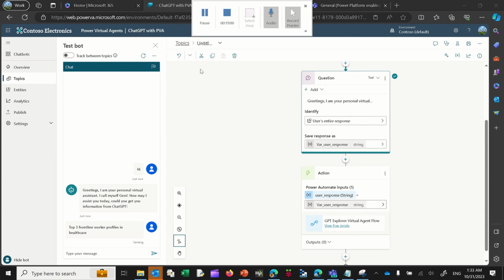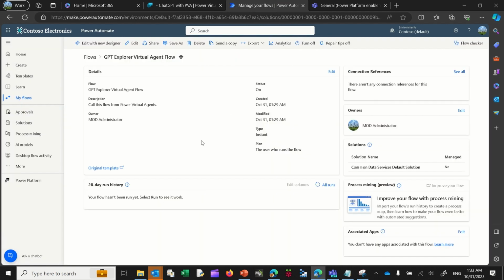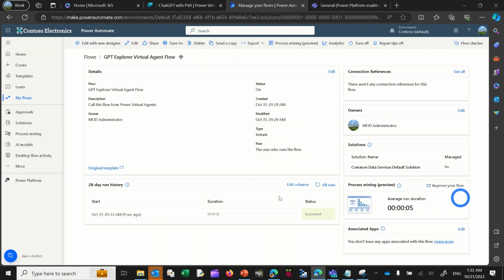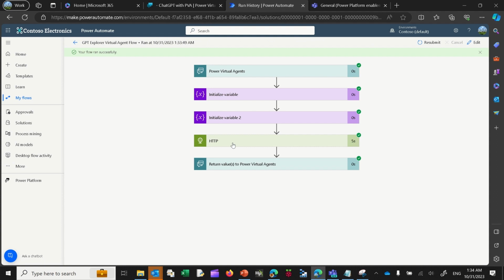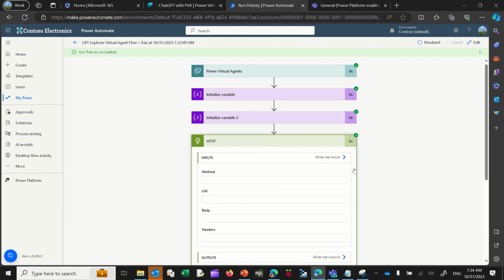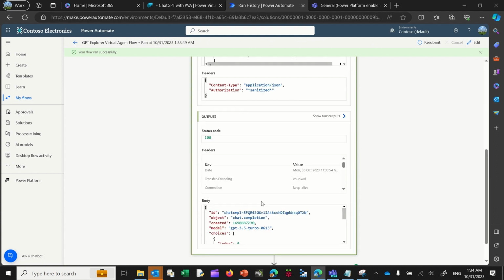But if I were to go over to my flow, this has succeeded. So this has run. Now, the reason for running it this way is if I were to go over to my HTTP action, I will actually be able to see the body here of the flow. So I'm going to copy this over because I'll need this to parse the JSON and be able to extract the contents. As you can see, there is content here. I want to be able to extract that. So I'm going to copy this.